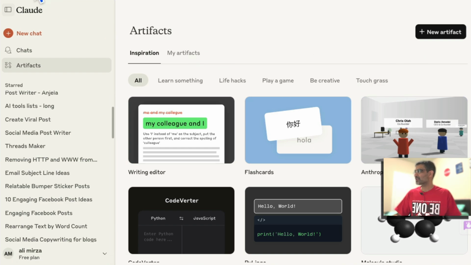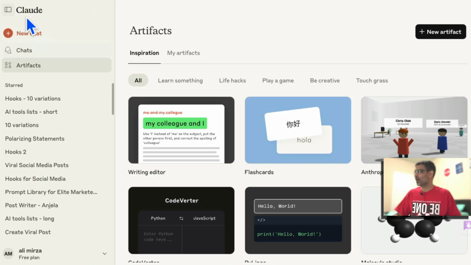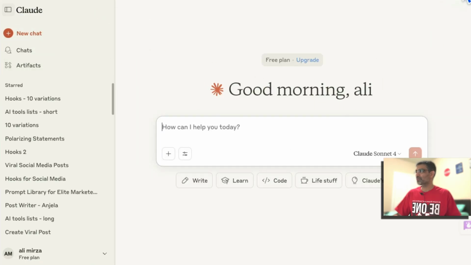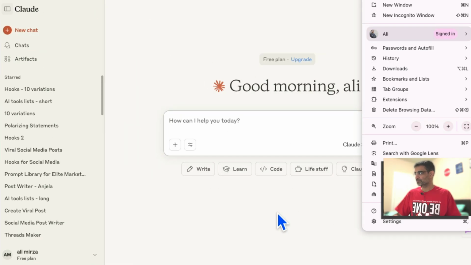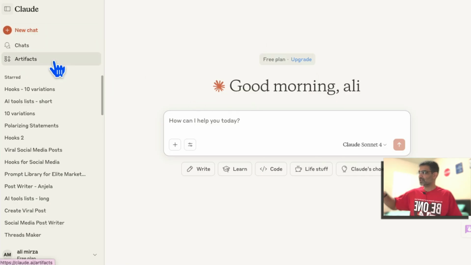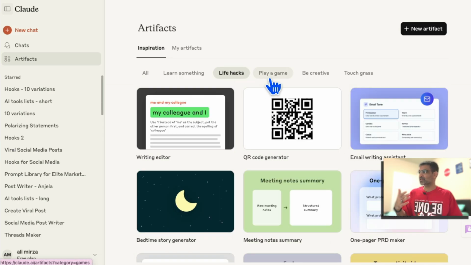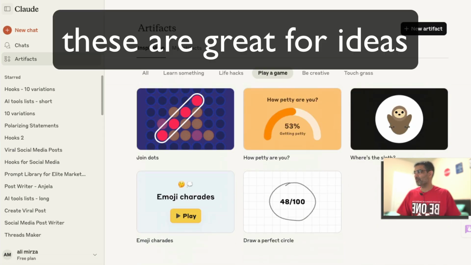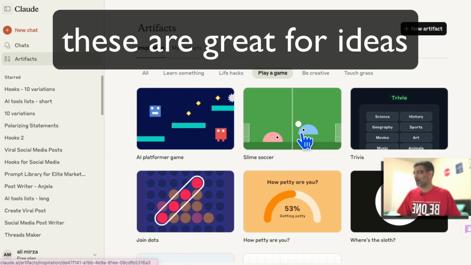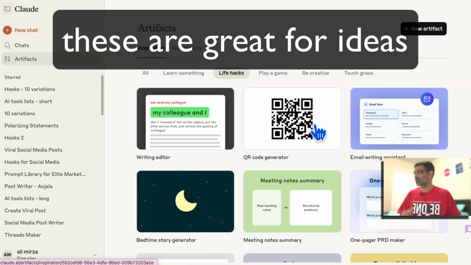So how do you access this? First thing, obviously, you go to claude.com. You're going to come to this interface. Let me resize this. And then on the left-hand side, you're going to see chats and then artifacts. And here you can see different apps and games people have built. You can play with this, Smile Soccer. Some of these are actually really, really cool.